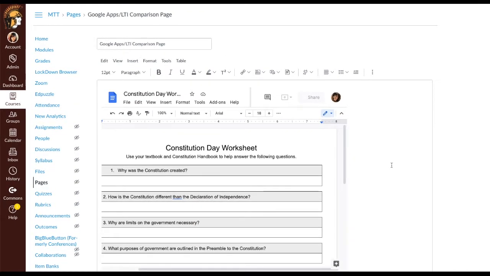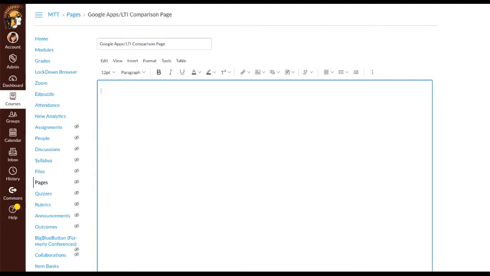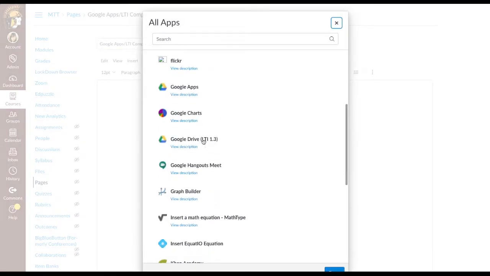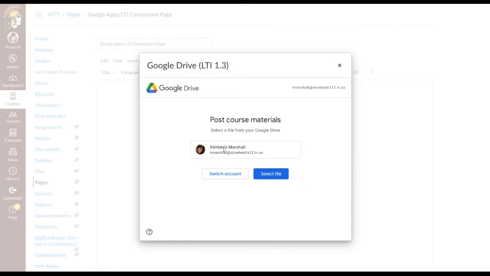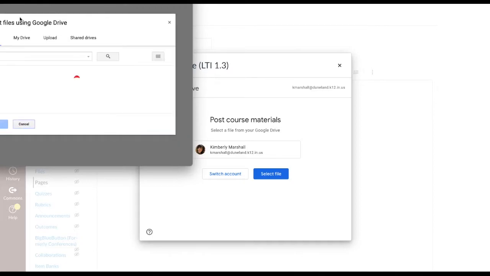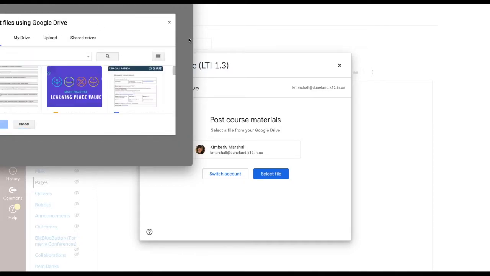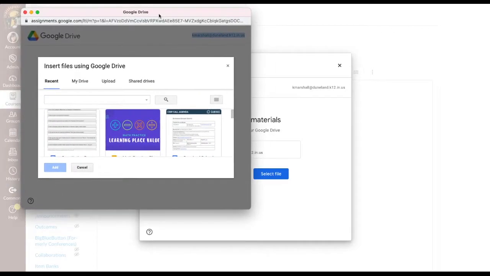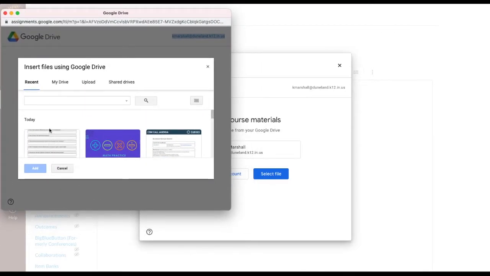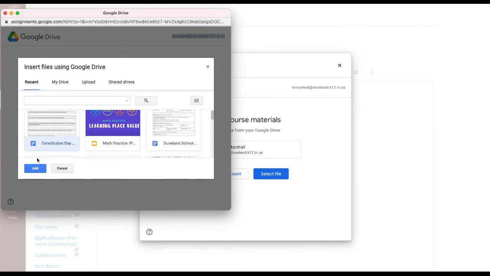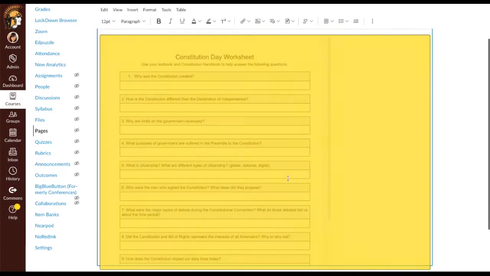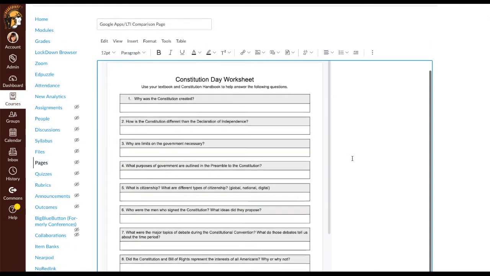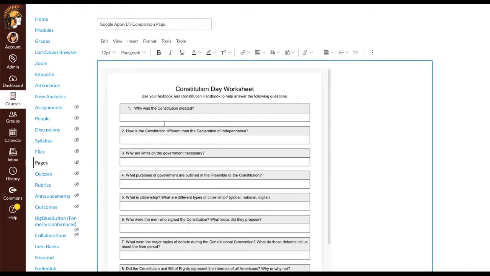Now I'm going to show you what it looks like in the new Google LTI. I'm going to go to the plugin, click View All, and choose Google Drive LTI 1.3. You'll select a file from your Dunlin account. I'm going to choose that same Constitution file and click Add, and then Attach. You'll notice that it still embeds it in the page, but this now does not have those same editing tools.